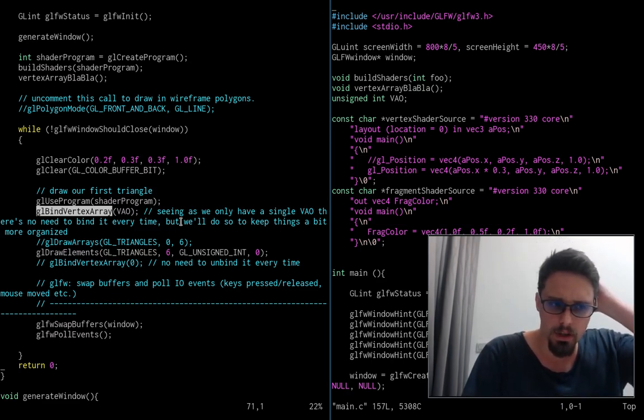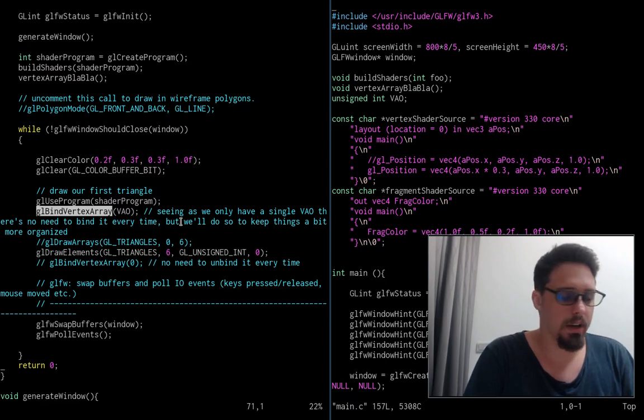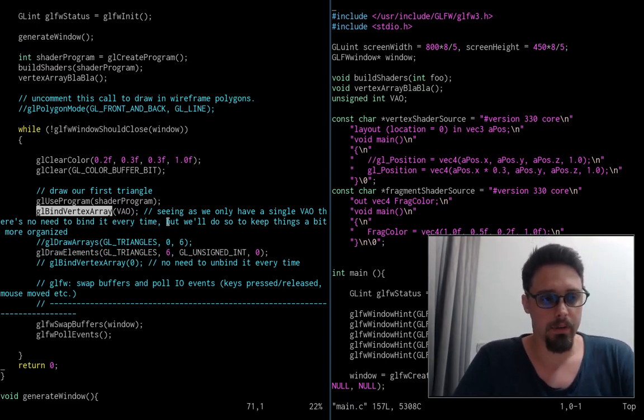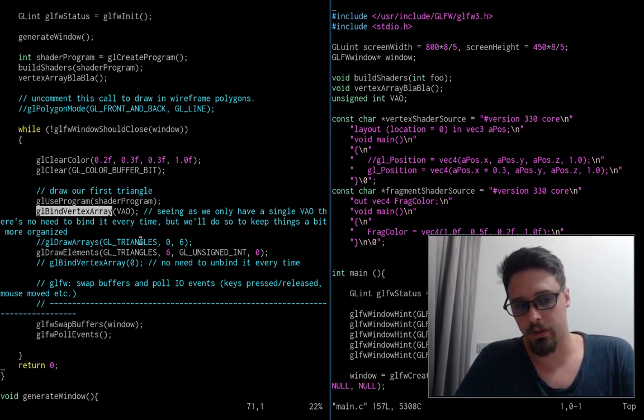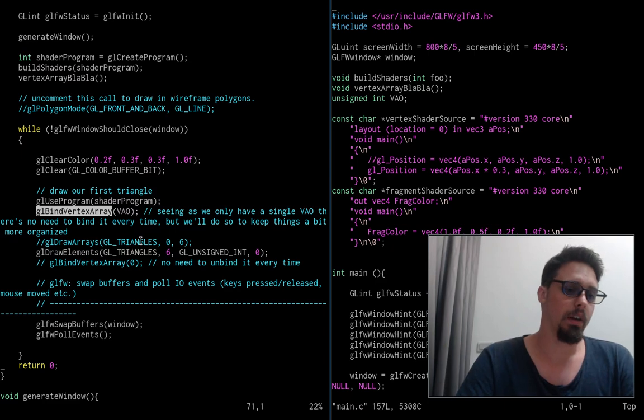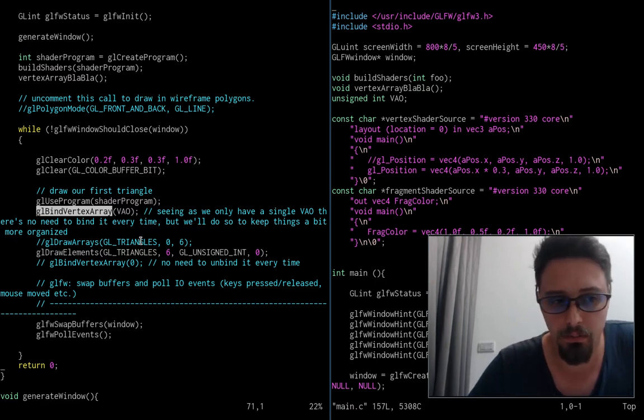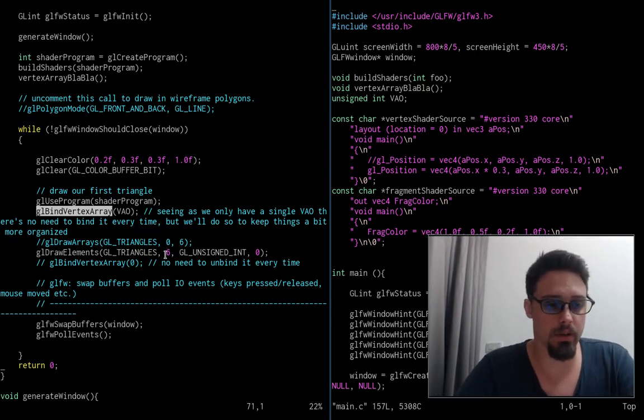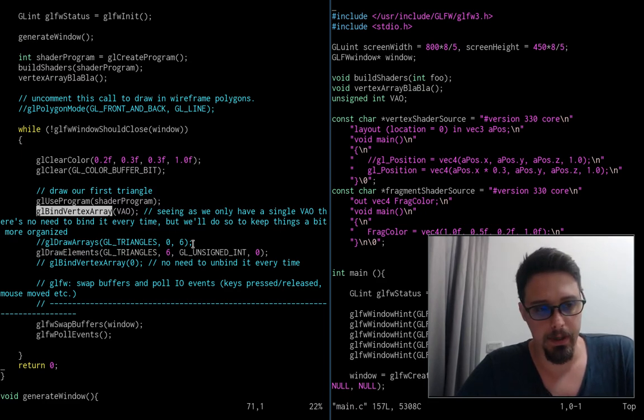I don't really know the technical definitions of those things, but it is what it sounds like. A state machine is a fancy term, but basically, if you want to use the vertex array object, you need to bind it. And sometimes you might switch it up and use a different vertex array object, and then you would want to unbind that one and then bind a different one.